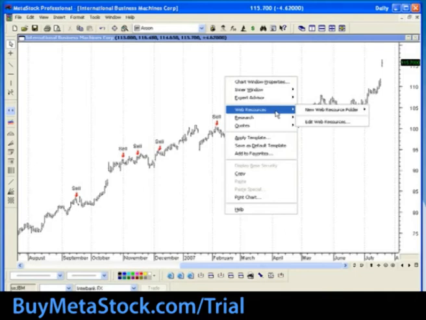Web resources are available so that the security can use other websites besides Reuters for information on the chart selected. To customize web resources for a security, right-click on the background of the chart, choose Web Resources. From here, choose New Web Resource Folder.